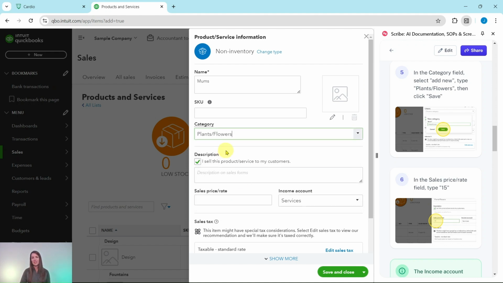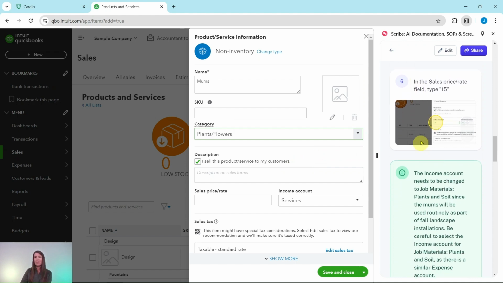What this category does is it's just grouping all of the products and services that are related to this on the list. And you'll see after we finish this how it shows up here on this product service list that's behind this form. So the sale price, as we mentioned, is $15. So click into that box right there and type 15.